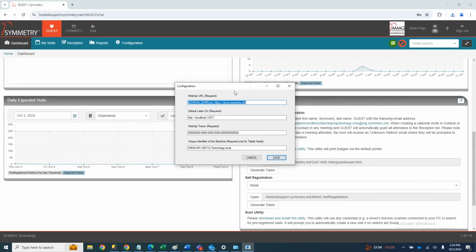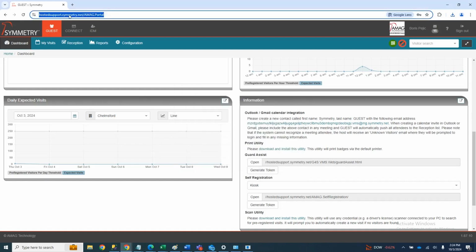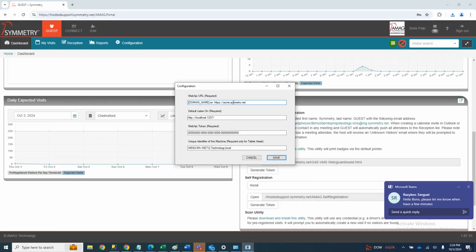The default configuration will need to be updated for your particular URL. In this case, the URL will be hosted.support.symmetry.net. So then it'll just be a matter of updating the URL in the section.